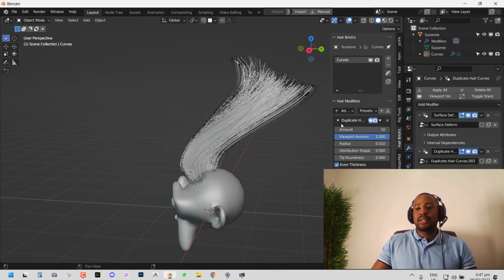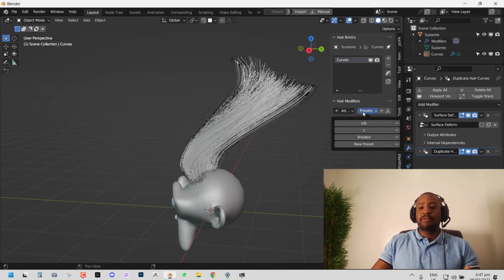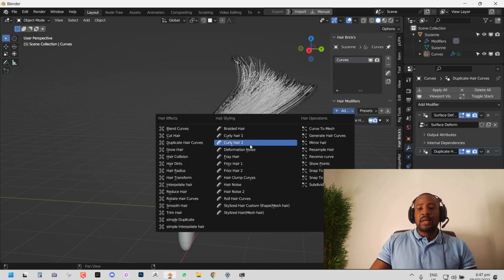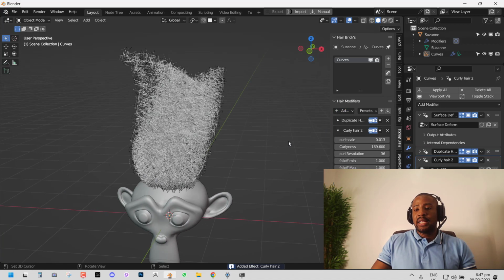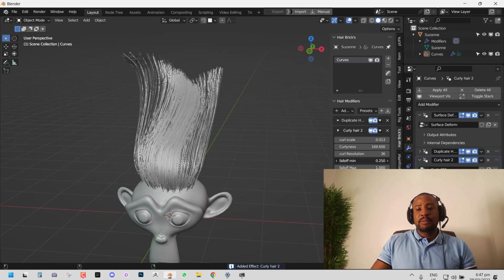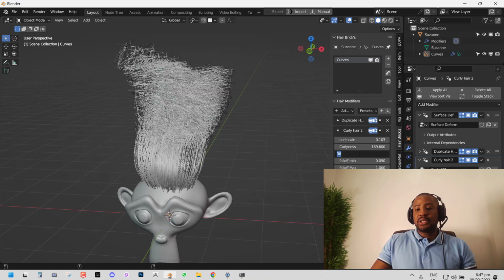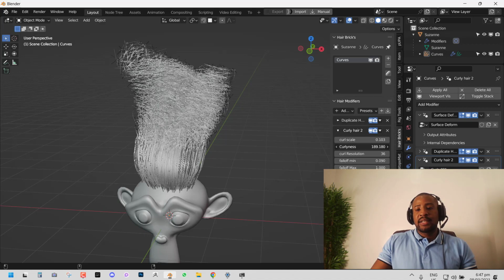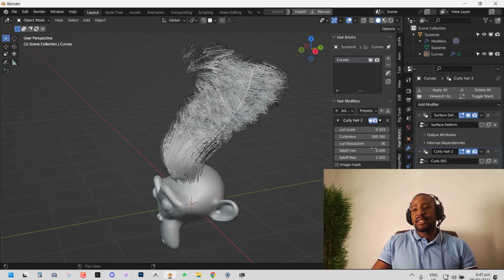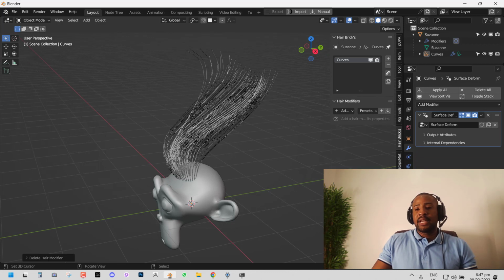You have access to all of this, and it's arranged in a modifier stack fashion. So you could decide to add a coily hair, play with the start and end point, play with the scale, play with the resolution and coiliness. And you can move things up and down to create several effects. So it becomes very intuitive.